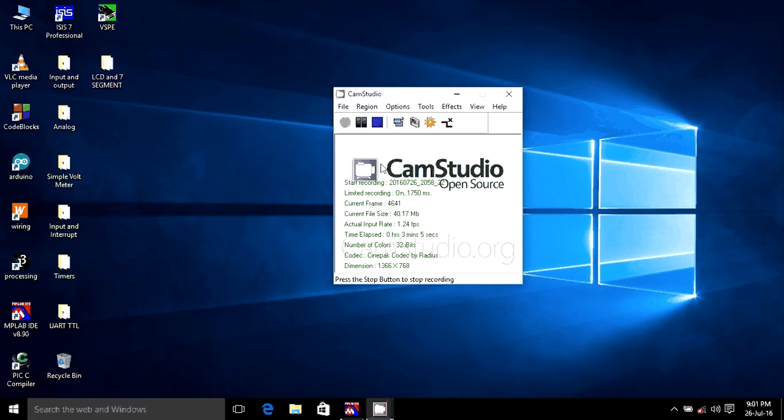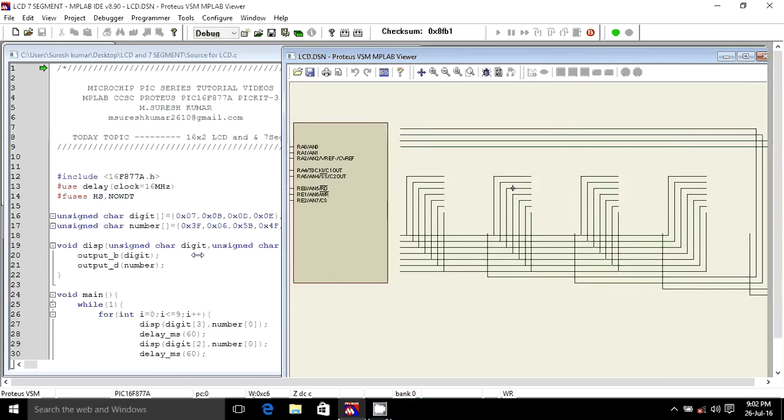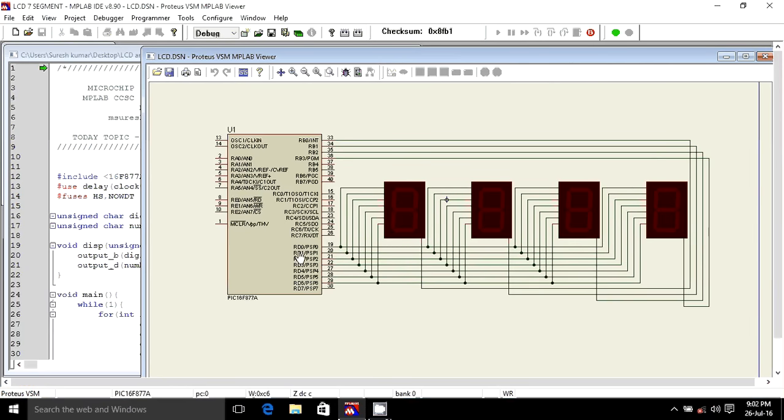This is a simple technique to use multiple LEDs on a single port. I am showing it right now. I just connected 4 seven segment LEDs to a single 8 bit port. Yeah, here it is. You can see it. Port D is connected to all the LEDs, all the digits. Digit 1, digit 2, digit 3, digit 4. This is a 4 digit display.